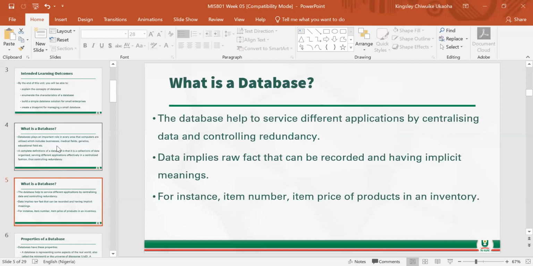Data on its own means raw facts that you can record and that have different meanings. For instance, item number and item price of products in an industry. These are pieces of data.